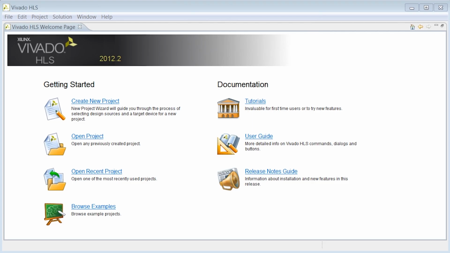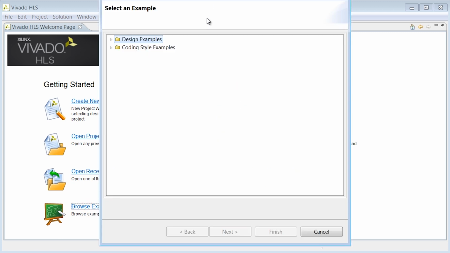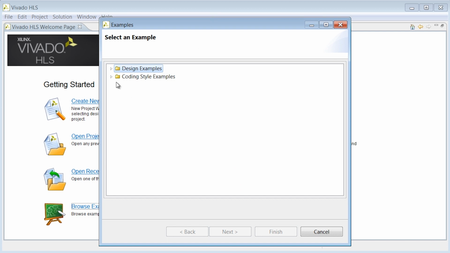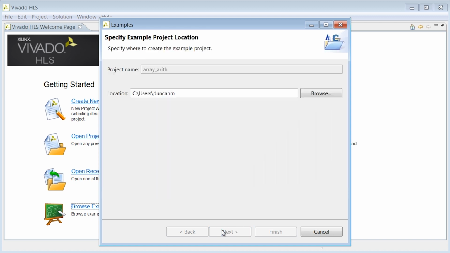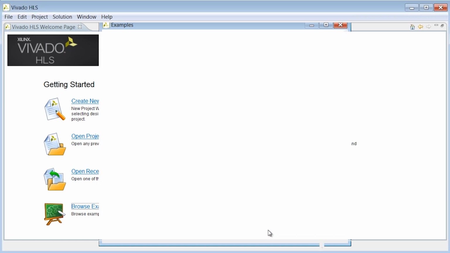Vivado HLS invokes showing the welcome screen. For this example, we'll start by creating a project from the examples. All of the examples provided with Vivado HLS are provided with a self-checking test bench. Clicking on the Browse Examples link opens a list of the example designs which accompany Vivado HLS. We'll select an example, and selecting Next provides options on where to save the project. Once we select the path, selecting Finish will open this example project.